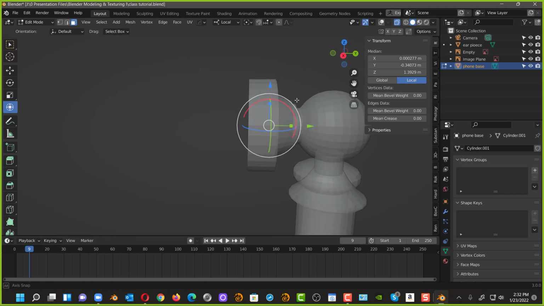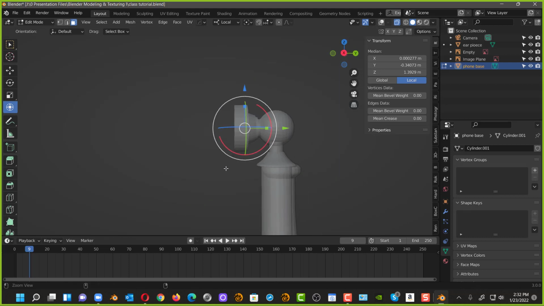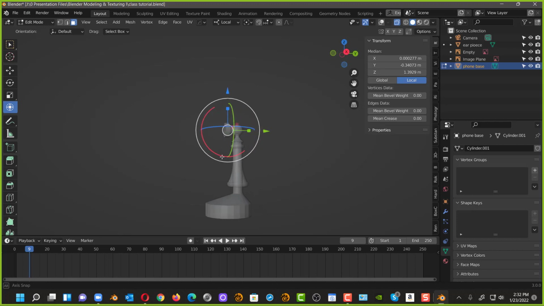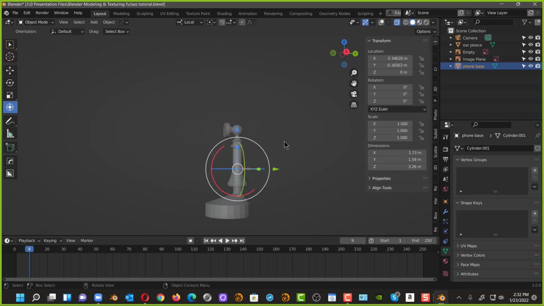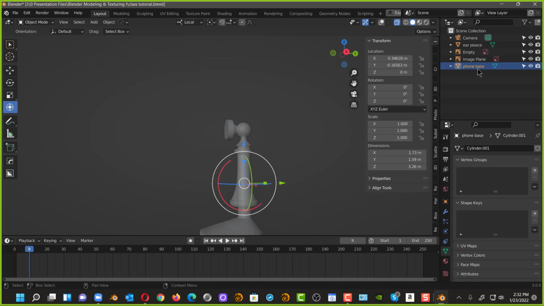Let me go pull this back a little bit. Let me go back here, I'm going to go to my object view. I'm trying to see why I'm not seeing my image plane here. I should be able to see it if, let me get out of X-ray view. There we go. Okay, there is my object.